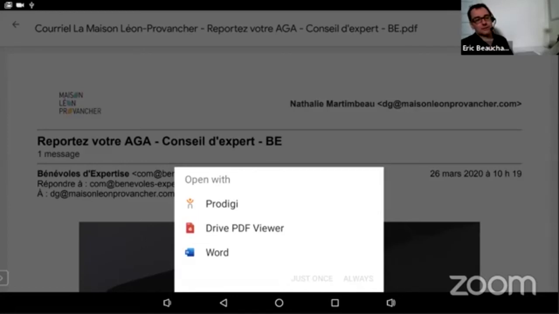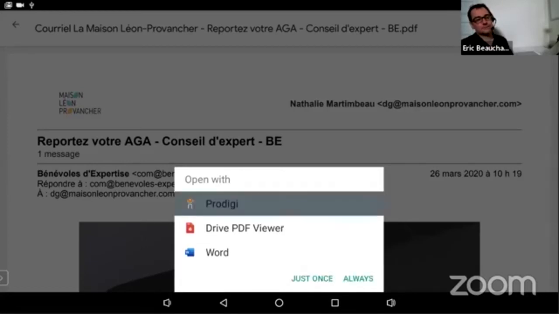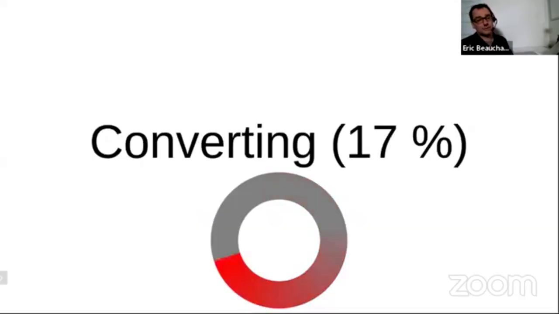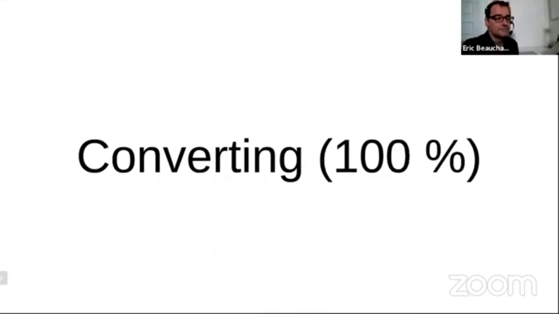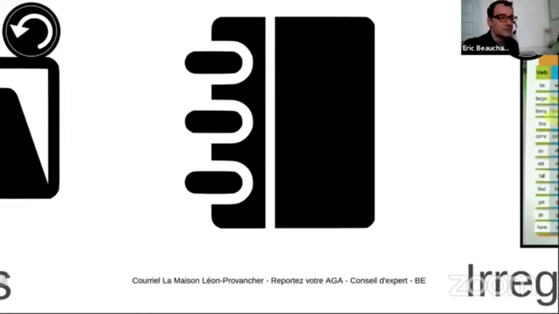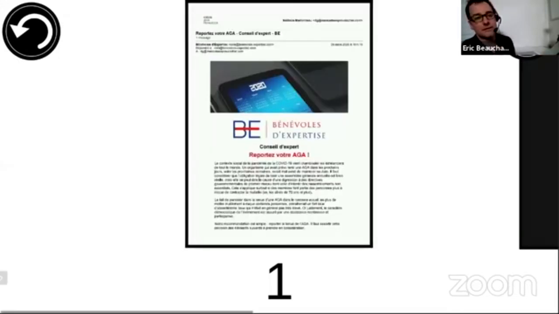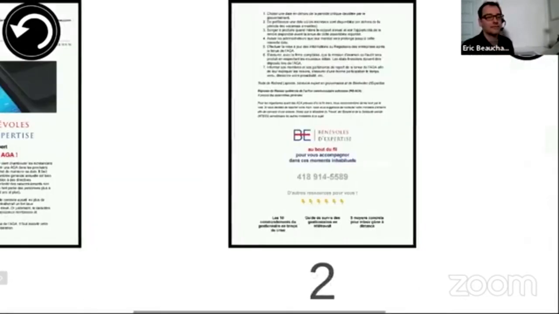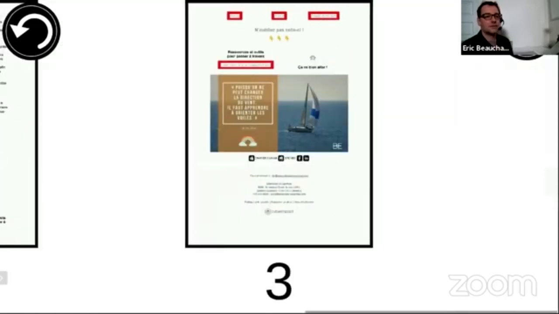So you can choose Prodigy. Okay. You can choose always if you want. So it's always going to open it in Prodigy next time. And it will convert that PDF into Prodigy and put it in your gallery. So it made a nice folder for you, and that's my PDF. That's an awesome way of sharing information with the students.